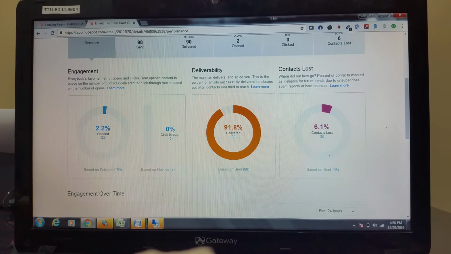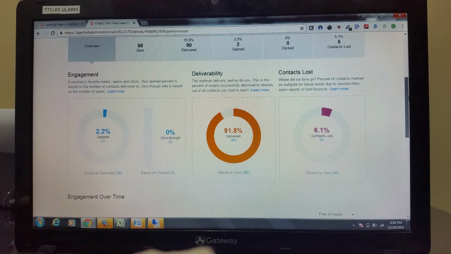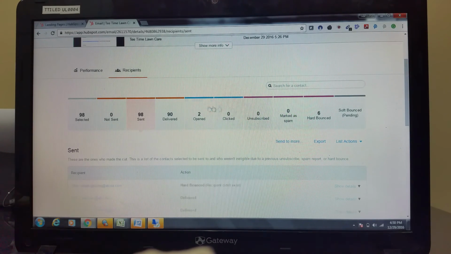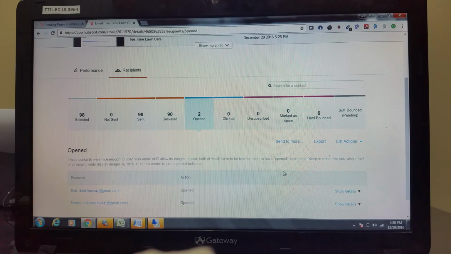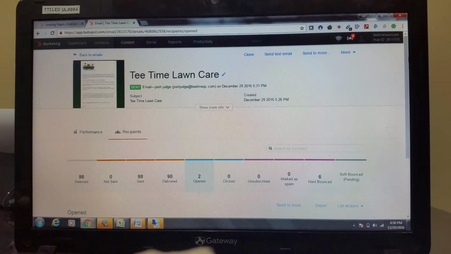So he sent out 98 emails, 90 of them were delivered, 2 were open, 6 contacts were lost, more than likely due to getting the email and not being happy with an email, so you've always got to be careful with that. But then you can also see who opened them, when they opened them, and all the other things going on within the data system itself. It's a really cool tool, great to use.